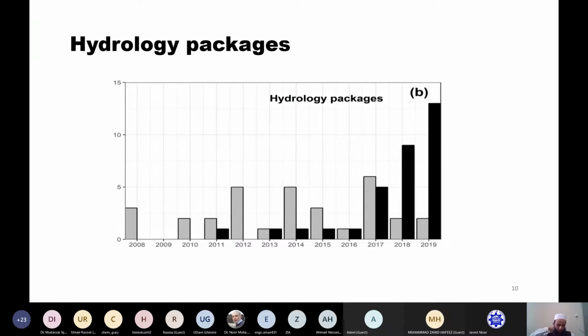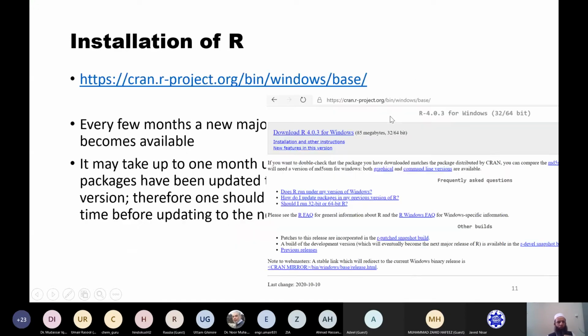With the application of R, there are about 13 to 14 hydrological packages which are built in this R language, and you can use these packages. First of all, I will start from the installation, how you can install this R language.